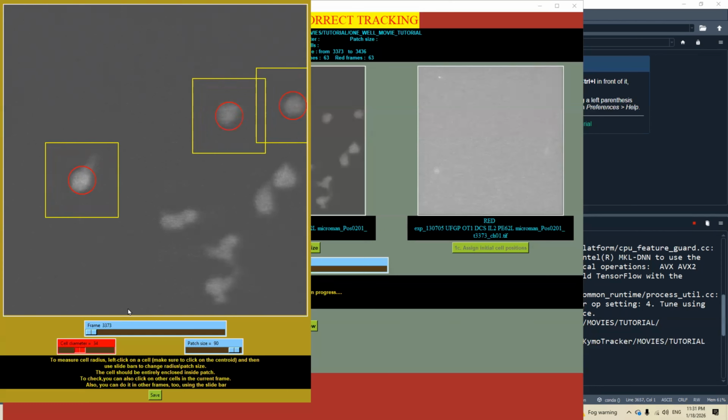So this is one of the parameters which we need to assign. The size of the yellow square is the patch size, which will be passed to the algorithm as well. This is the second parameter. To understand the meaning of the patch size, let's have a look at the pipeline of DeepKymoTracker.